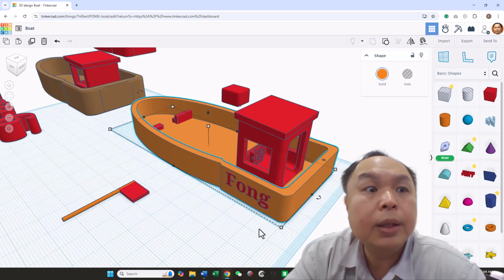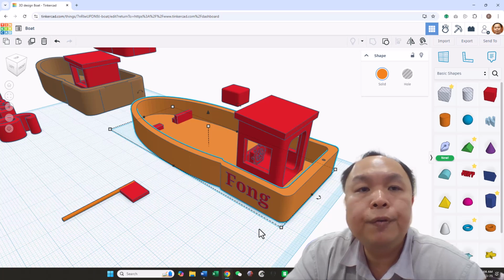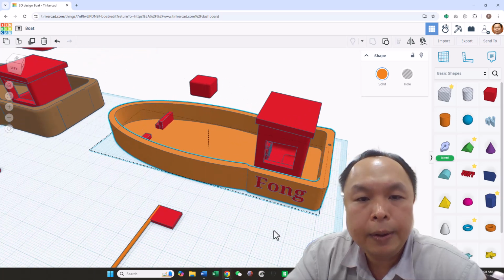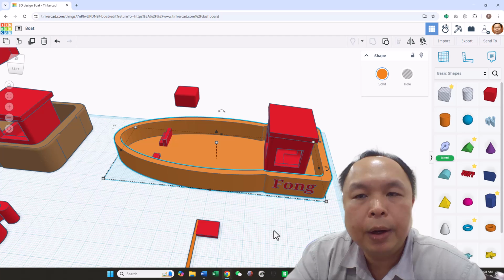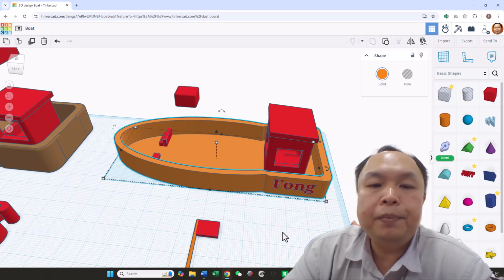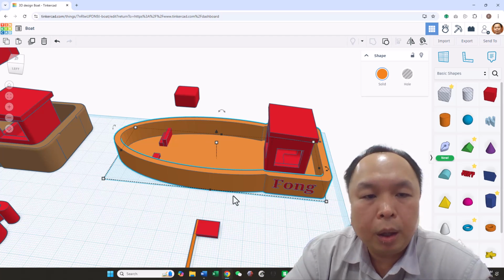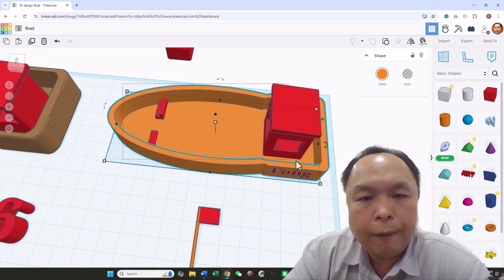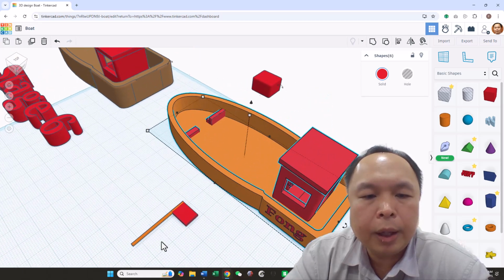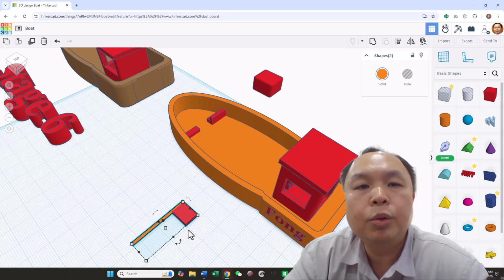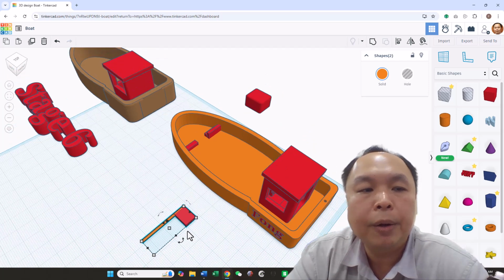So that's it. We will take 2 lessons to finish this boat design. When you finish after two lessons, then you submit your boat. Make this in one file, and if you have a flag, then the flag will be in a different file, two different STL files when you submit your work.